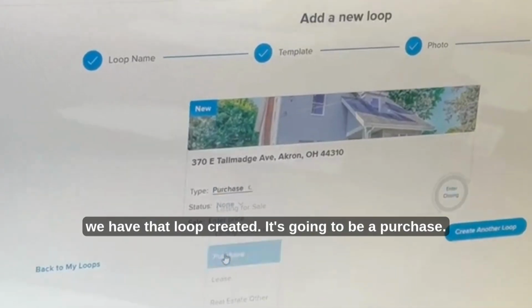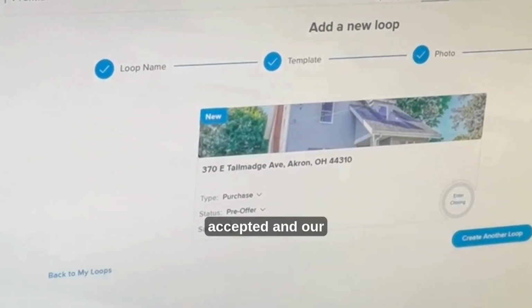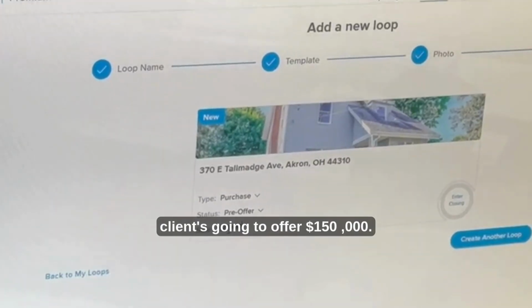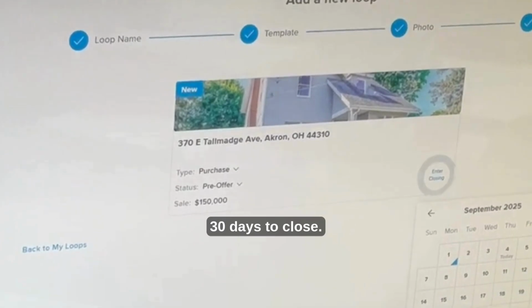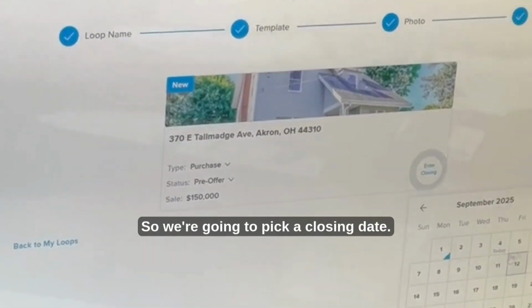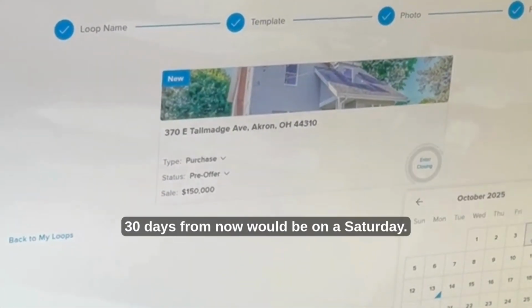It's going to be a purchase. It's going to be a pre-offer right now because it's not accepted, and our client's going to offer $150,000. It's FHA, so we need at least 30 days to close. So we're going to pick a closing date. Today's September 4th. 30 days from now would be on a Saturday.